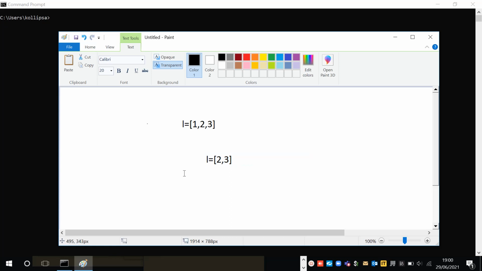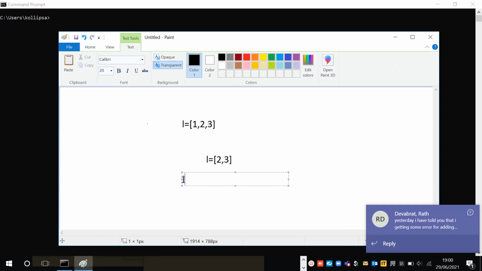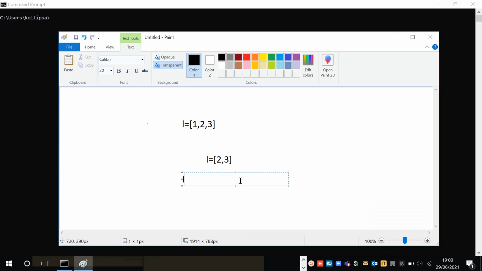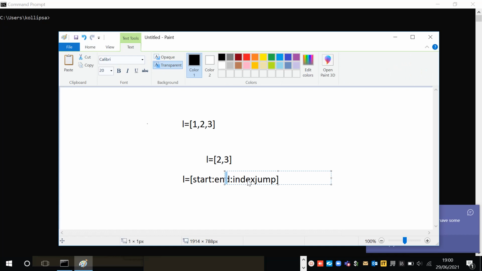So for breaking a list we have a syntax in Python. That syntax is start, end, and index. This is how you have to give the syntax. Okay, so I'll tell you what is start, what is end, and what is index. Let me show you the example here.